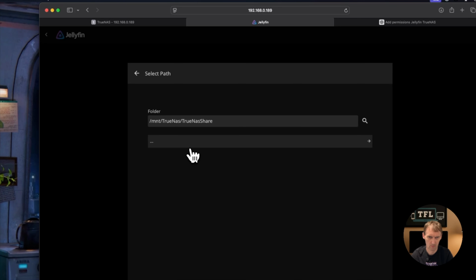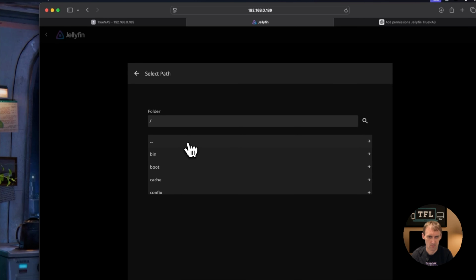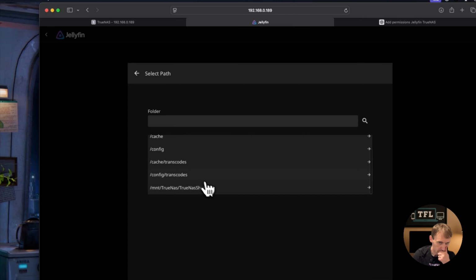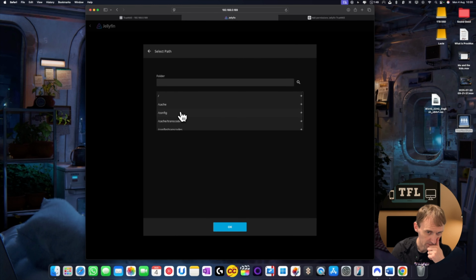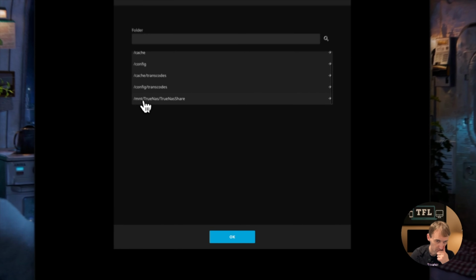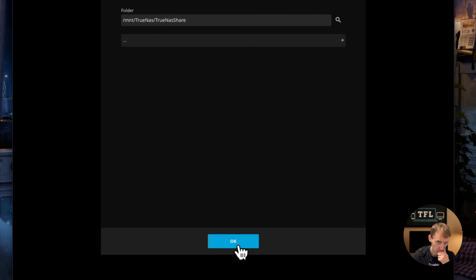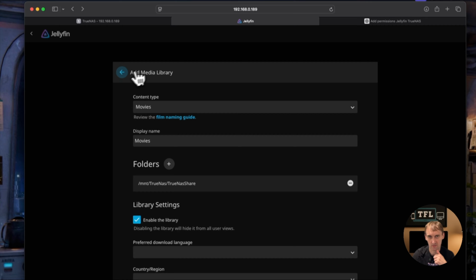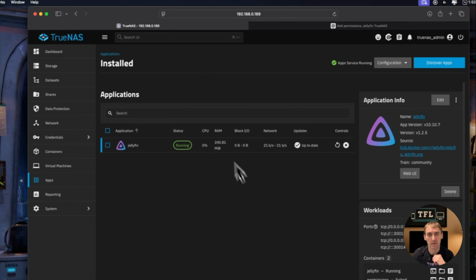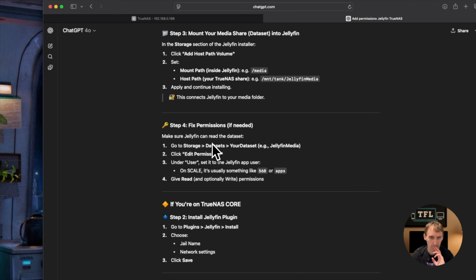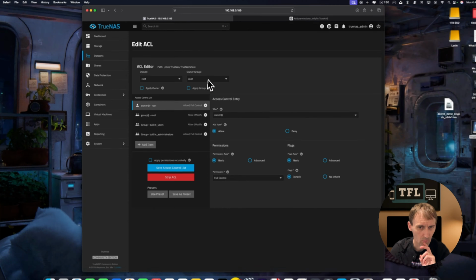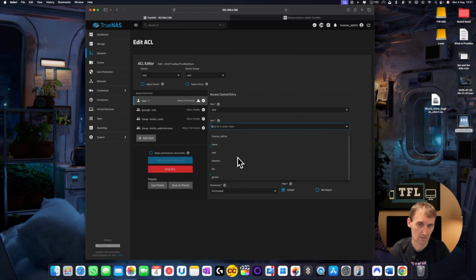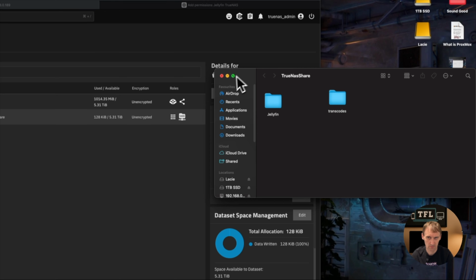Wait, what? Where's the folder? What is going on? So I have config, cache, TrueNAS, but I don't have the Jelly. What? Okay, so wait, so yeah, so tower. So wait.